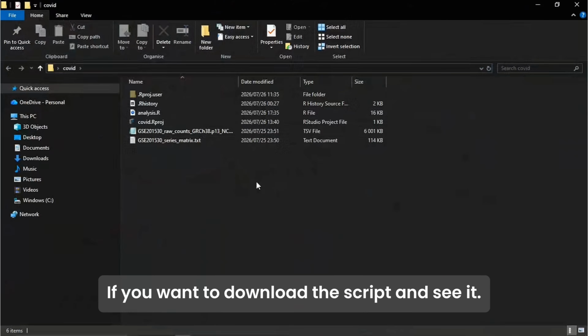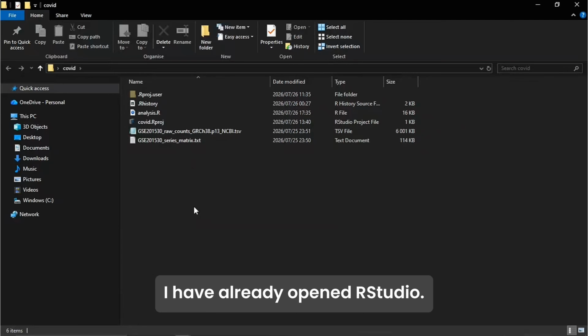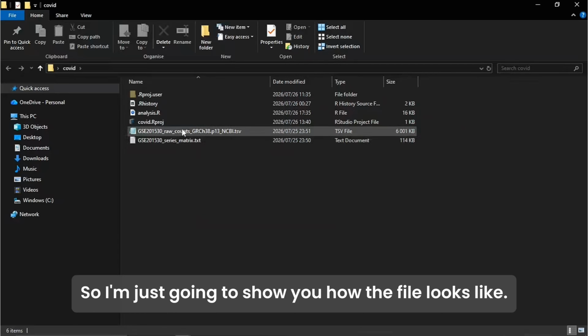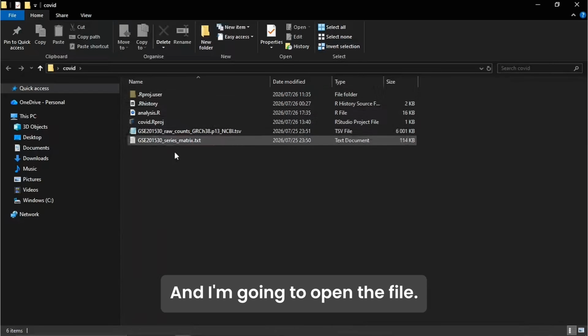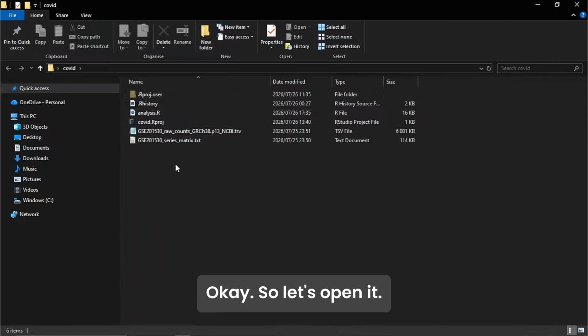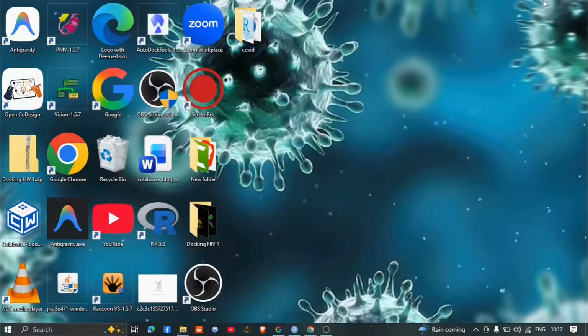Since I was working in the background, I have already opened RStudio. So I'm just going to show you how the file looks. The first step is to go to the working directory, and I'm going to open the R file and show you. Okay, so let's open it.